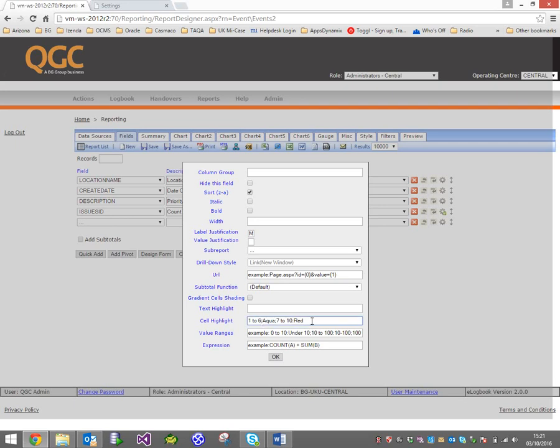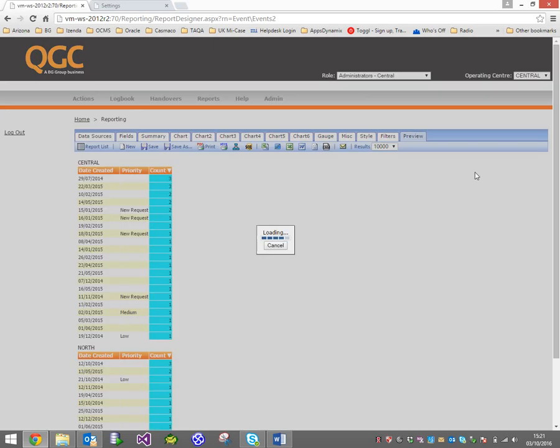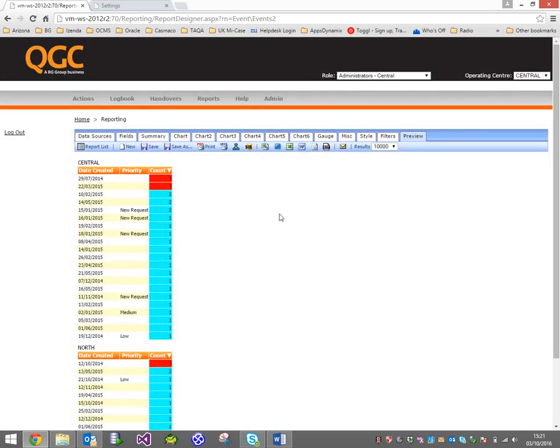If we change the range on it, and preview, you can see that some are now aqua and some are now red.